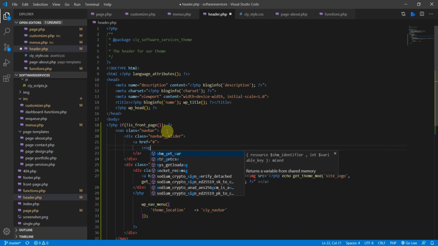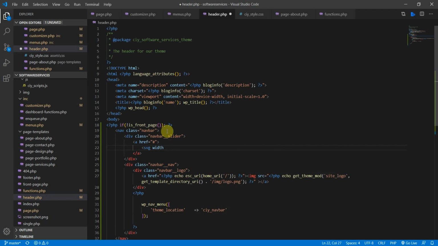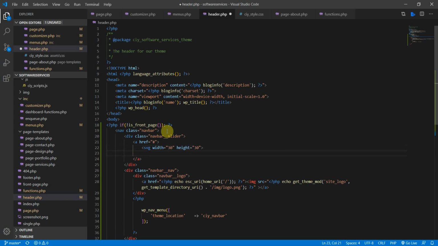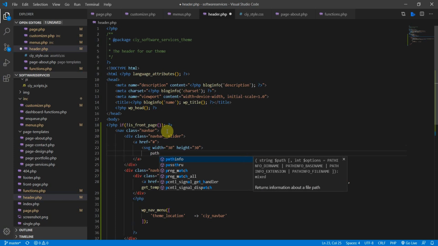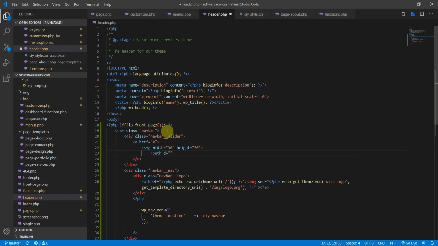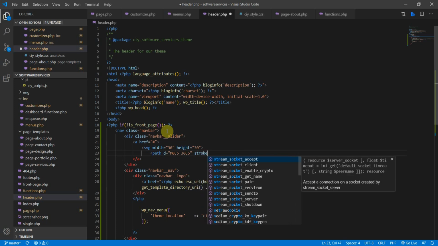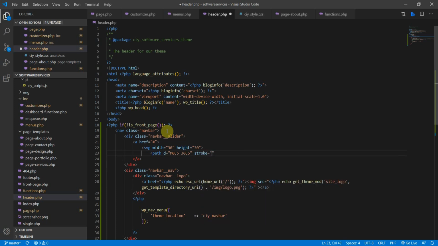So next, under the navbar, we need to add another class and call it navbar slider. In here, do an a tag, and it's not going to lead anywhere. And then we're going to do an SVG. The width for this one here is 30, and the height should also be 30.